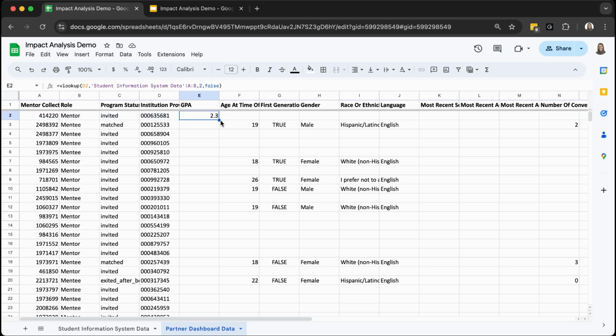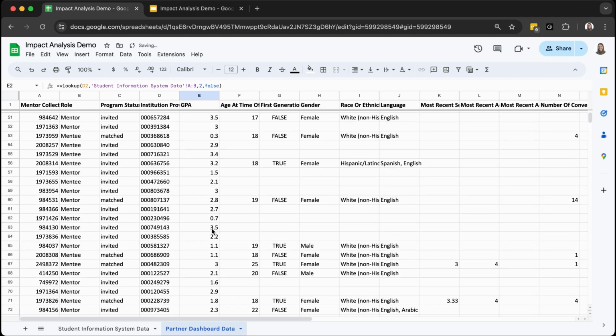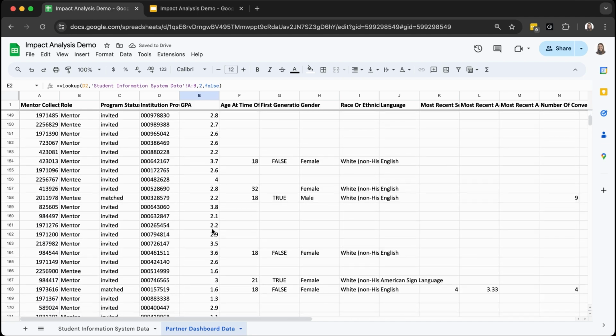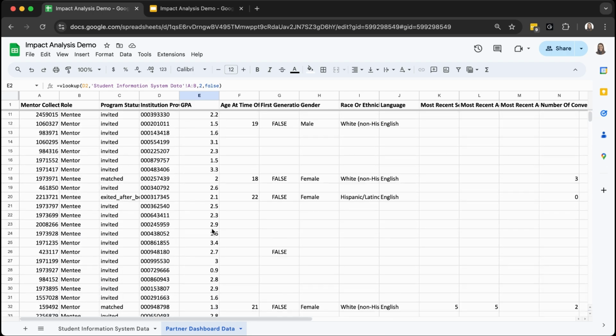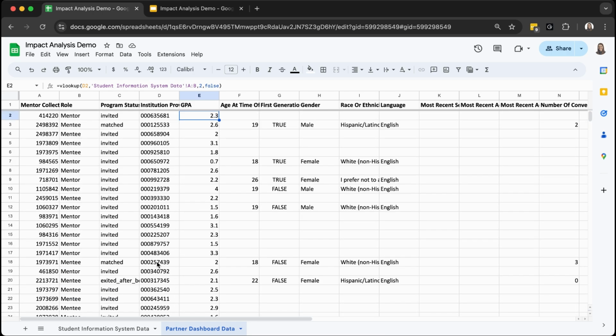And to apply this to the rest of the people in your data set, you can just double click on this little corner here. And now you have GPA data for all of the students in your analysis. And we've managed to merge all of our data into one data source, and you can actually begin conducting your analysis.